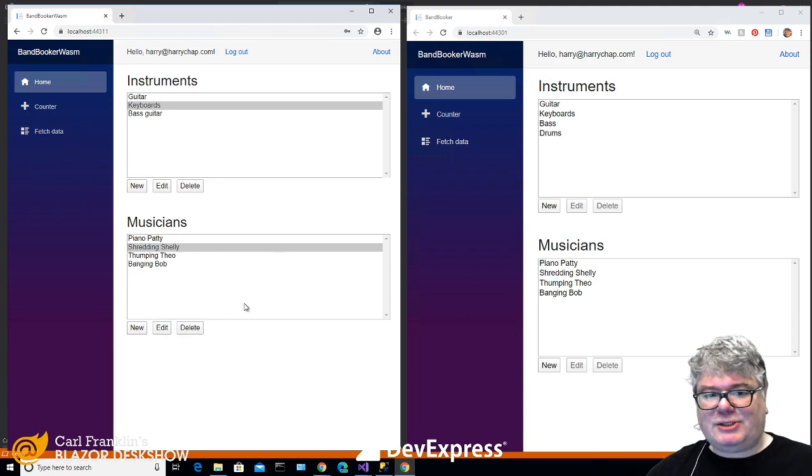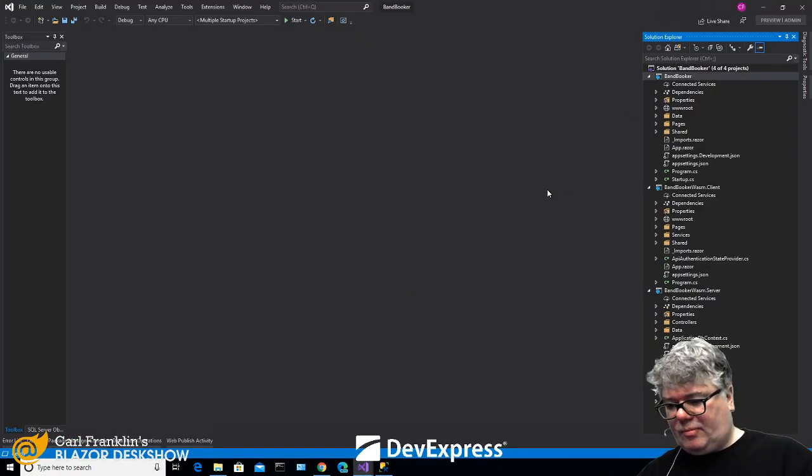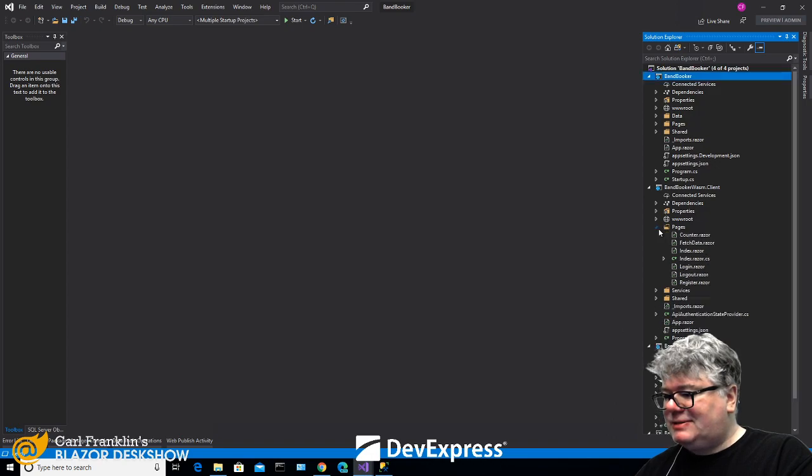And that is pretty much the demo, but the demo exercises a lot of things. There's code behind in here. There's the generic component. There's JavaScript interop. There's authentication and authorization. Let's dive in and take a look. So again, everything is happening in the client, Band Booker WASM client, right there. I've got my pages. Here's index razor.